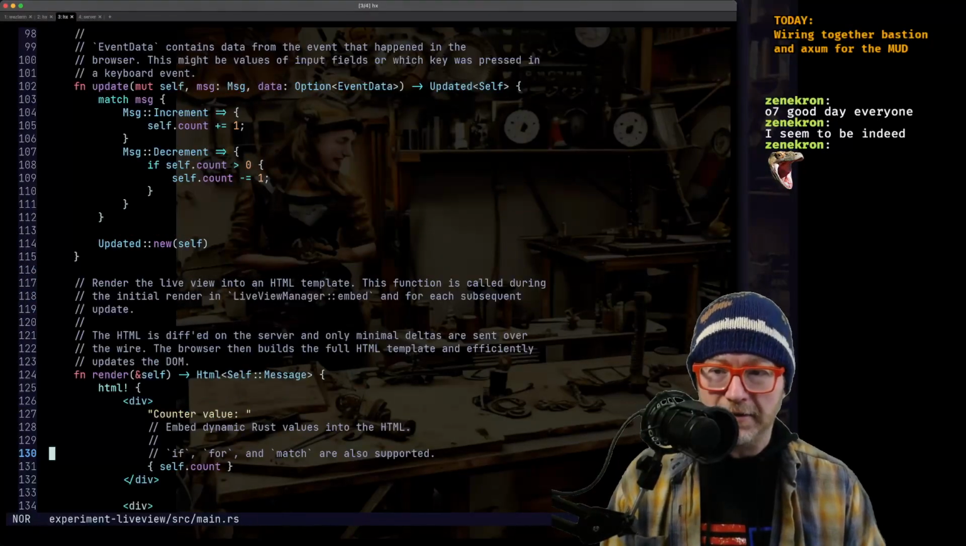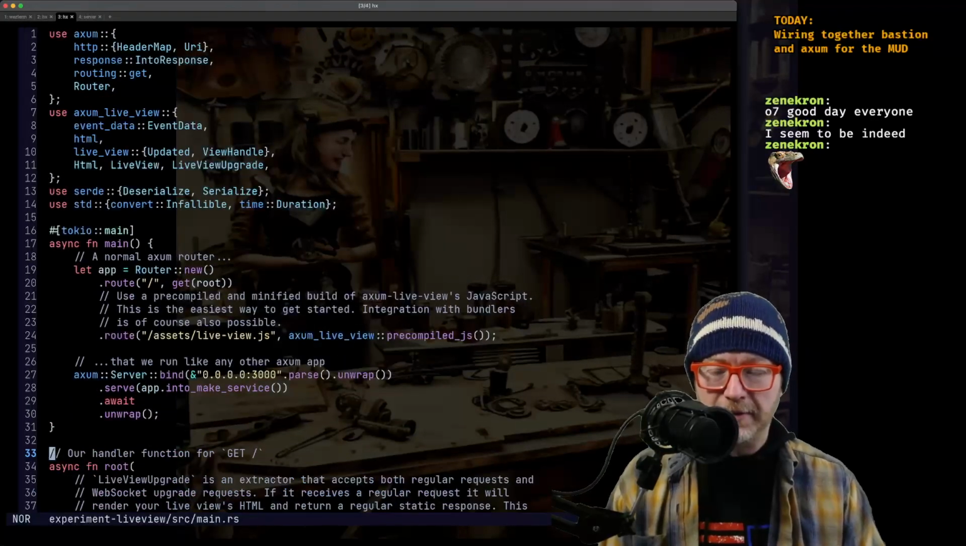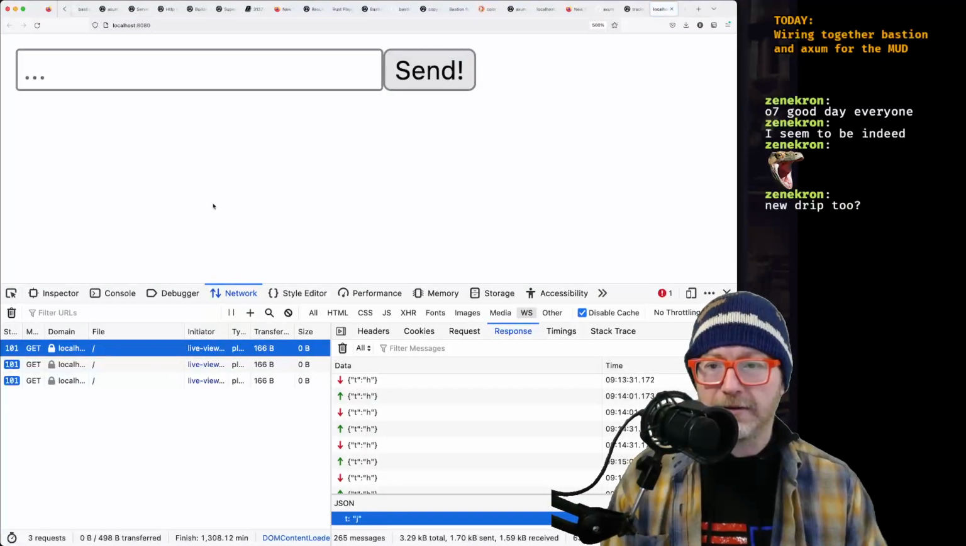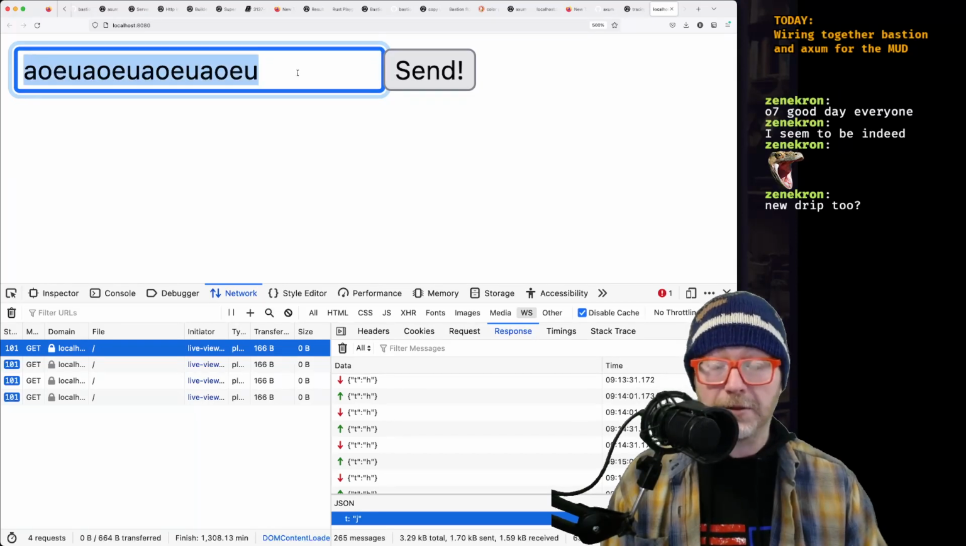But I don't have long here, so I'm going to hop right into it. We have this thing running. It sends each one of these character changes to the server, which I don't really want.